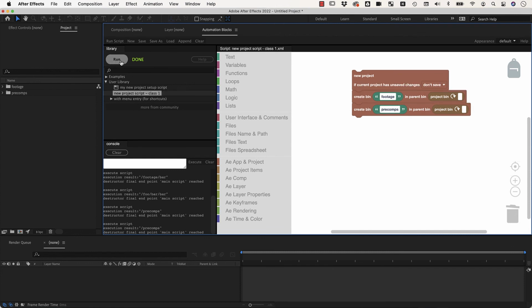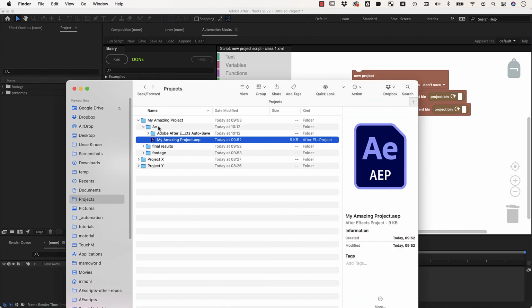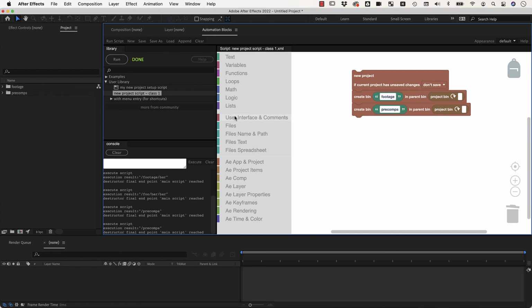Okay, I hope you liked this first part and I hope that it was not too scary. In the next part, we are going to set up this project folder structure and I show you how to create a little user interface to ask for the new project name.